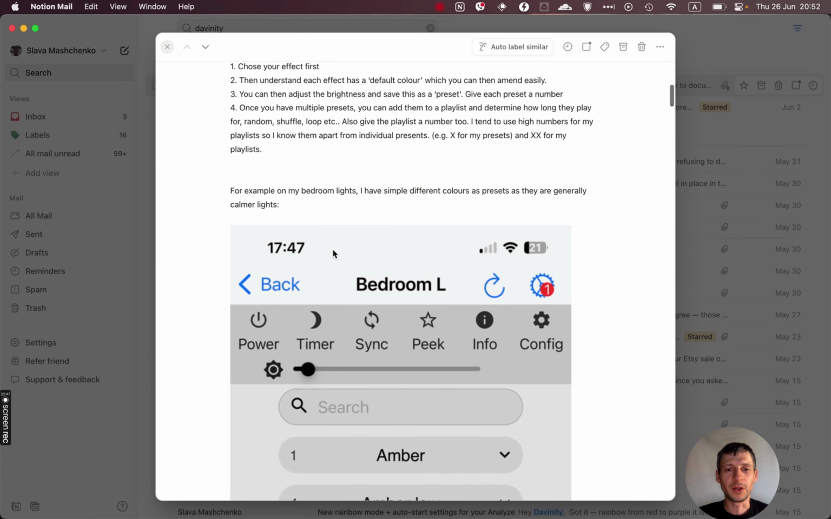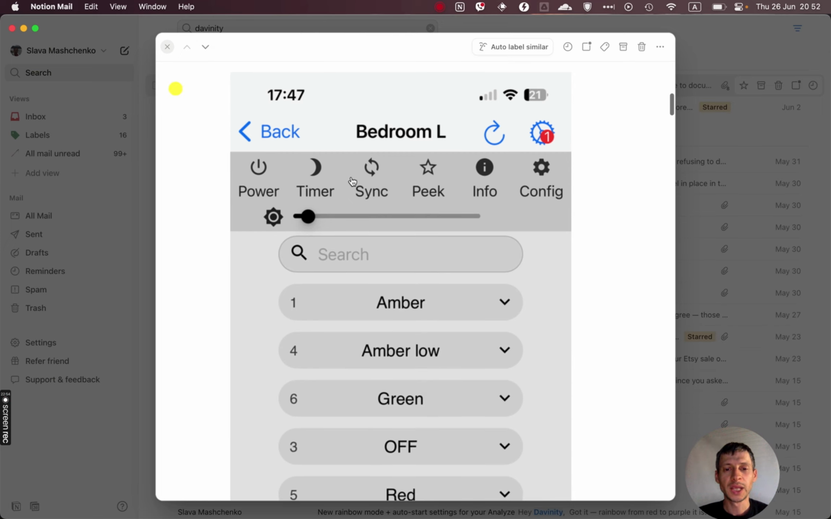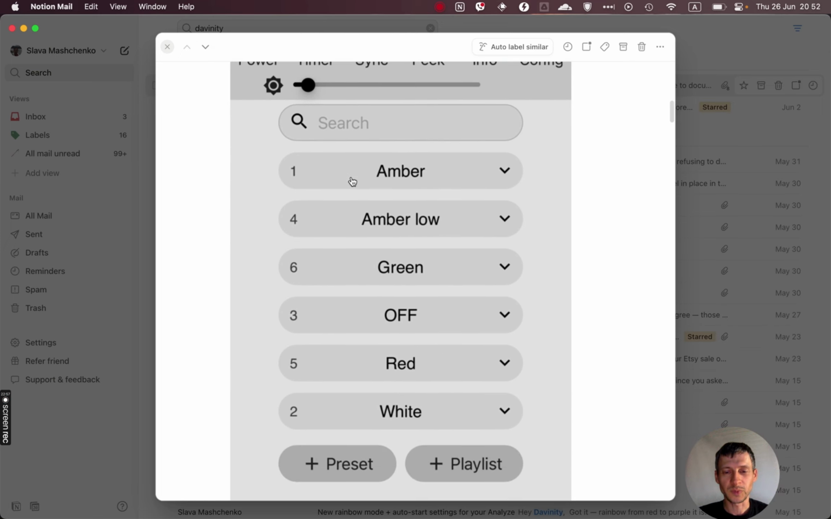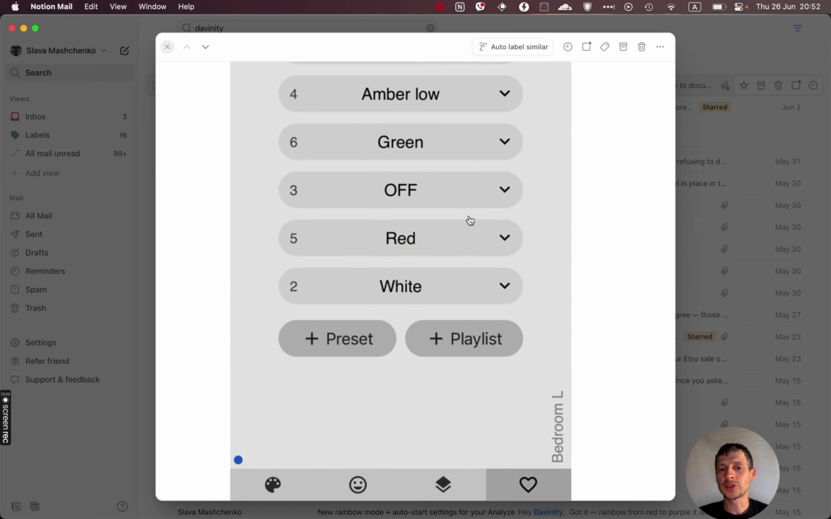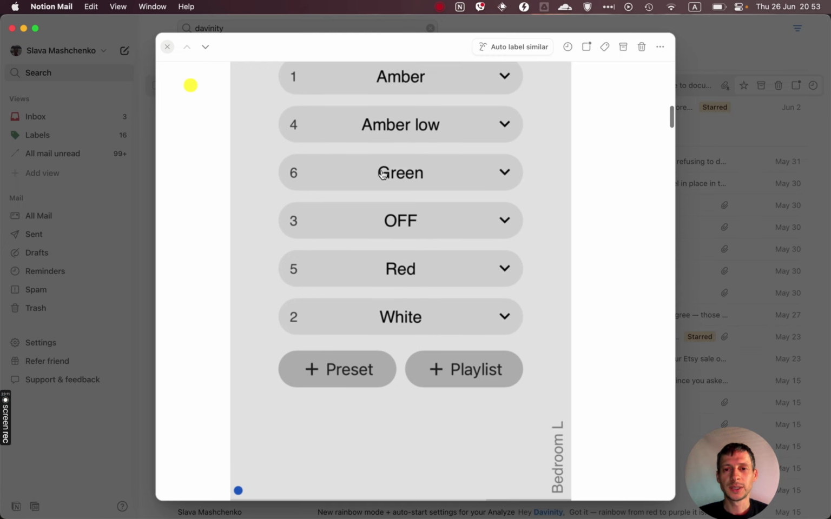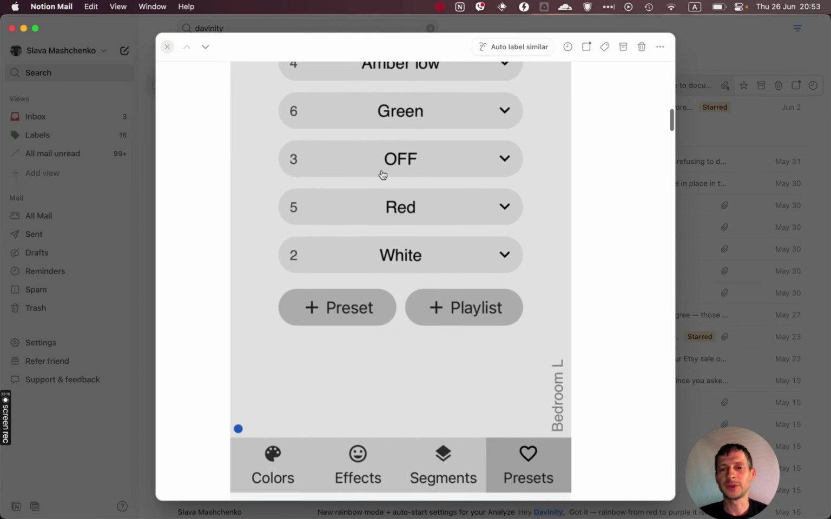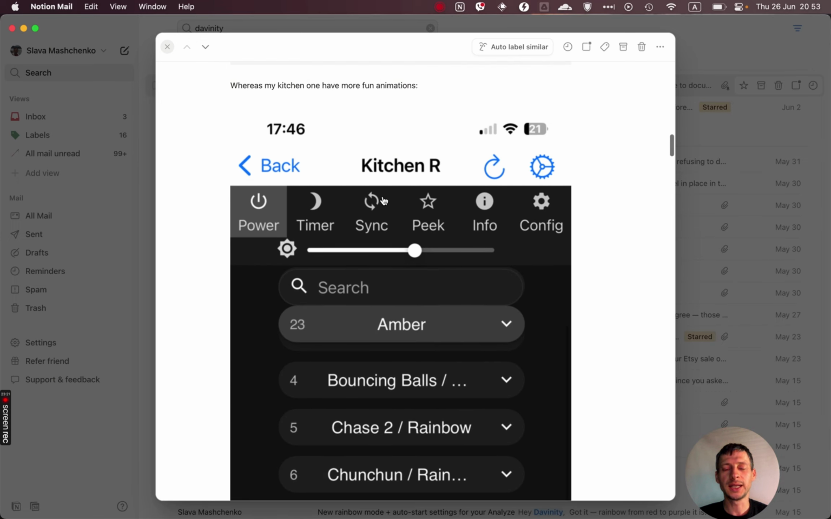Okay, for example, on my bedroom lights I have simple different colors as presets, as they are generally calmer lights. That's smart. By the way, you can change the theme, switch to light mode of your web panel to have it like lighter, not dark. Okay, whereas my kitchen one have more fun animation.